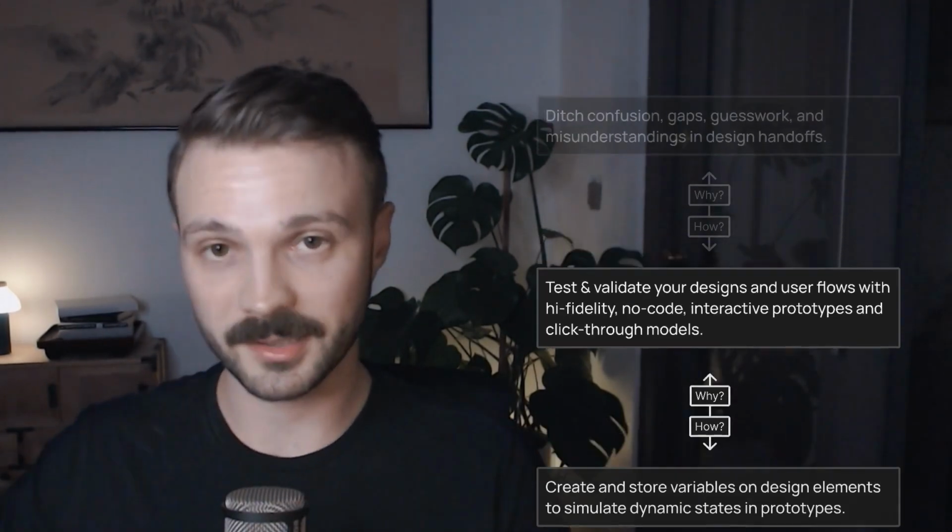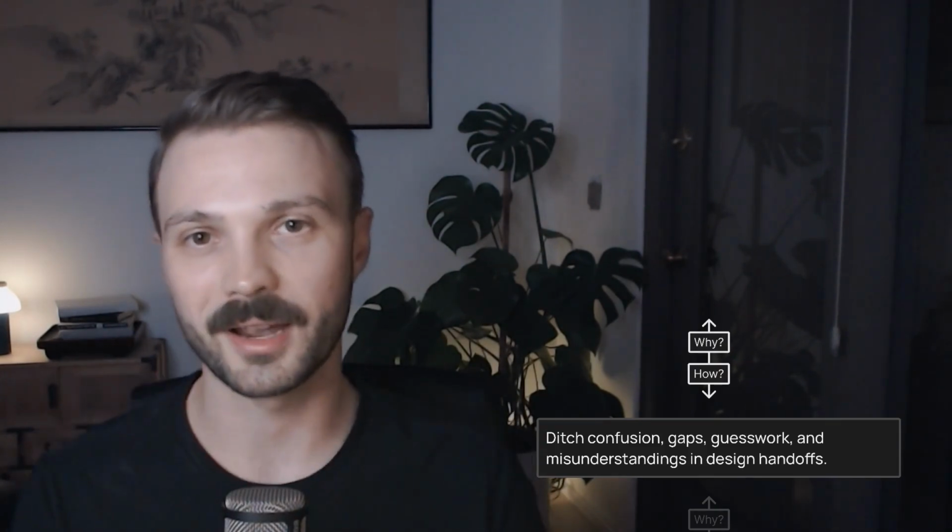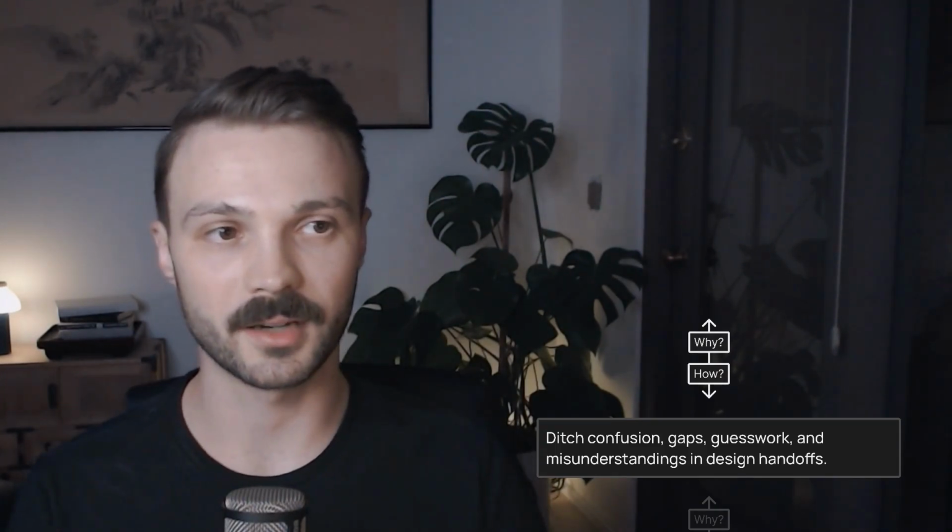Okay. And now let's go back to the seed message. And now we can ask why to move up in abstraction up to the higher levels and maybe appeal to some of the team and the executive levels of the company that we're selling into. Okay. So ditch confusion, gaps, guesswork, and misunderstandings in design handoffs. Okay. Why is that important? Well, I can think of a couple of things, right?